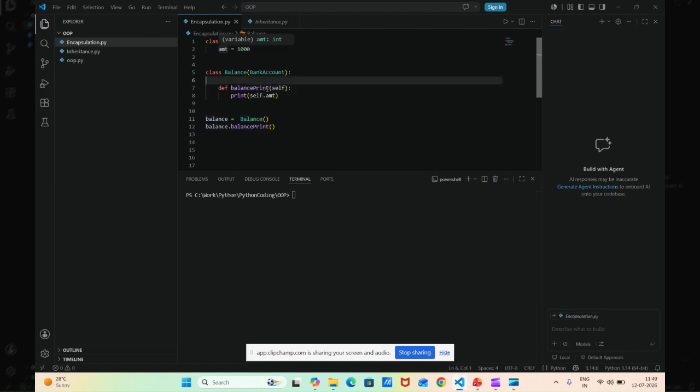The balance class has one method called balance print, where I am printing the amount of the bank account, because I have access to amount. Balance is inheriting from the bank account class, and the bank account class has amount. I explained inheritance in the last session. It's the same concept. I am inheriting bank account inside balance, so I have access to the amount field, which I am printing here in line number 8.